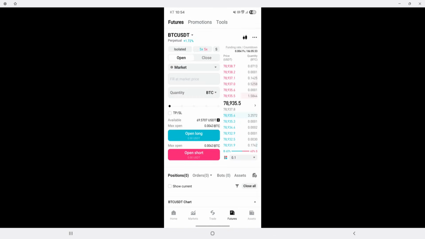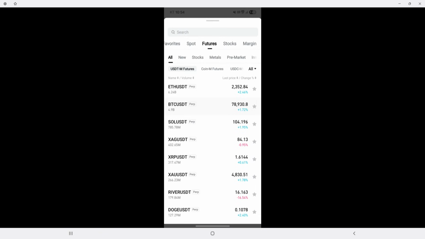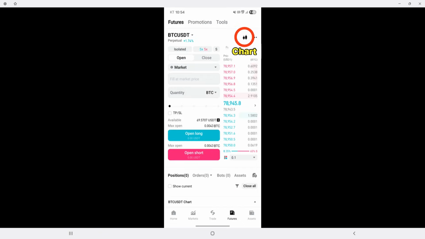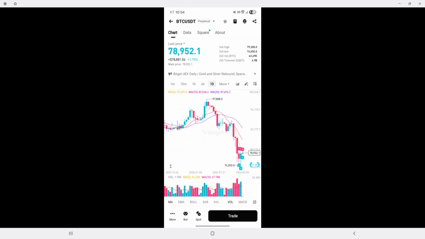The futures trading screen will appear. Tap the button in the top left. To select the trading pair, tap the chart icon on the right, to view the price chart for the selected coin, then go back to the trading screen.